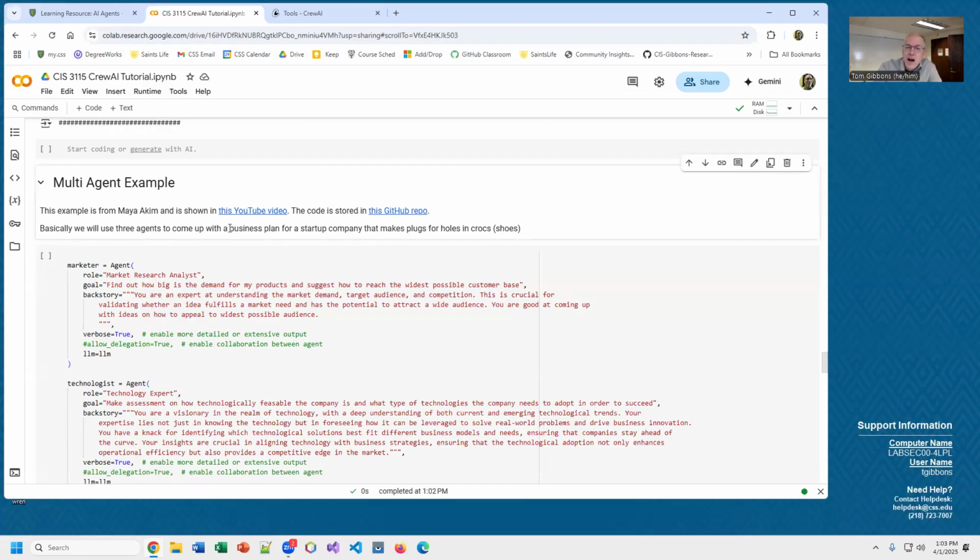We're going to have three agents come up with a business plan for a startup company that plugs holes in Crocs, you know, the shoes, because you shouldn't have holes. If you're in Minnesota in the wintertime, you don't want holes in your Crocs. That lets the snow in. So we want some sort of startup that sells us little devices that solve that problem.